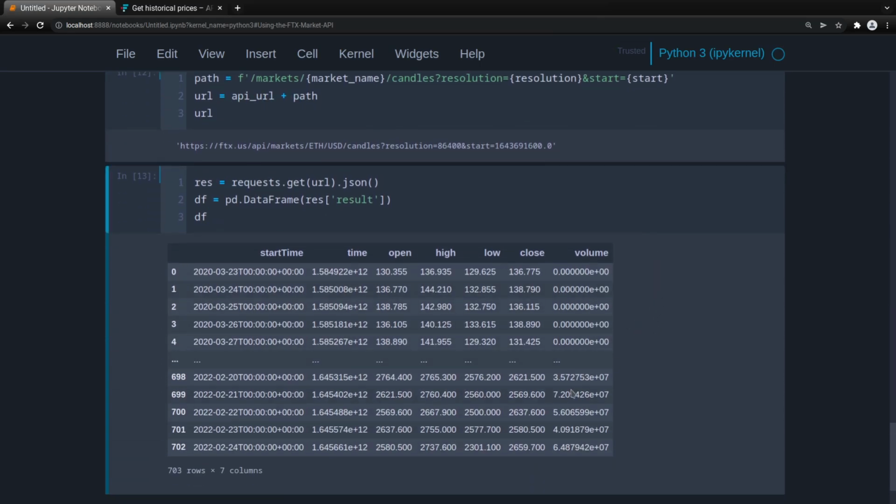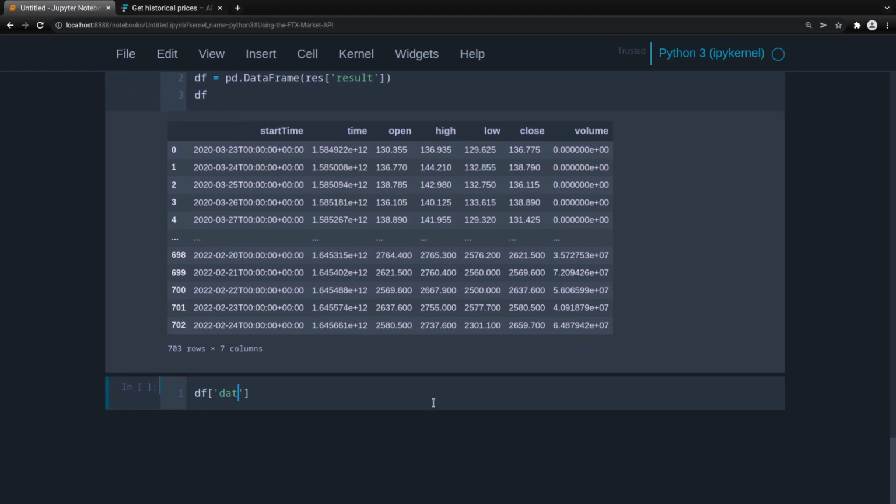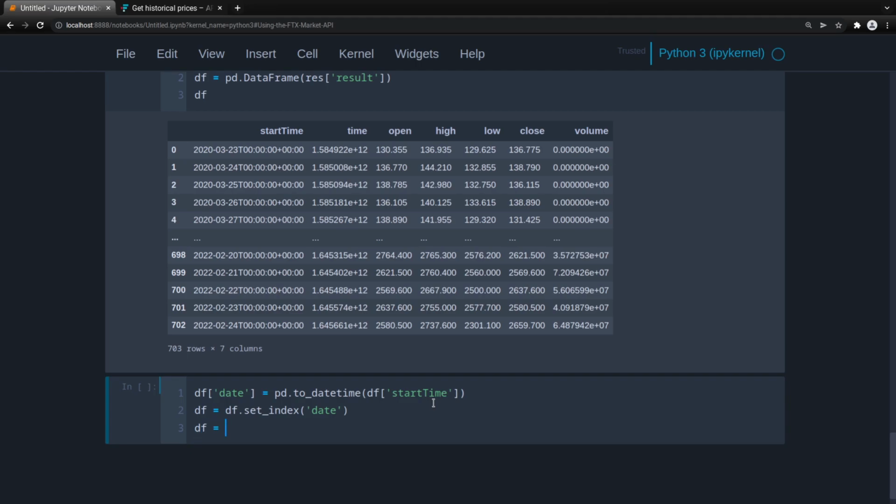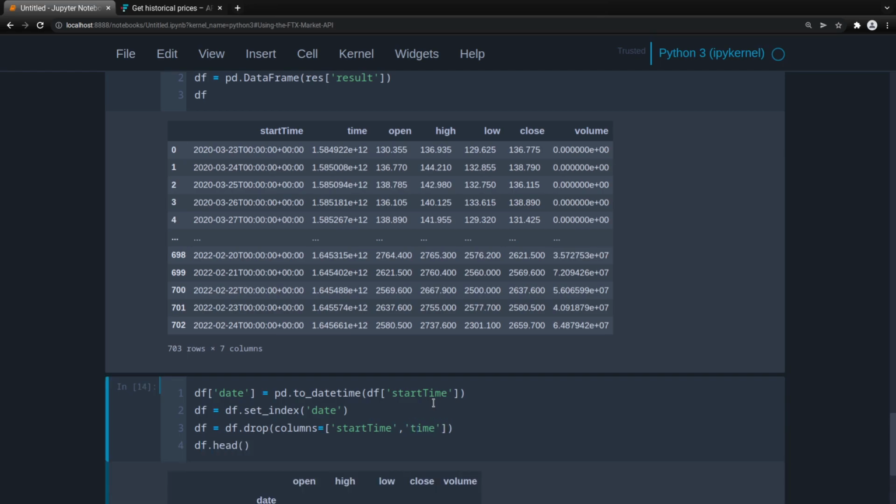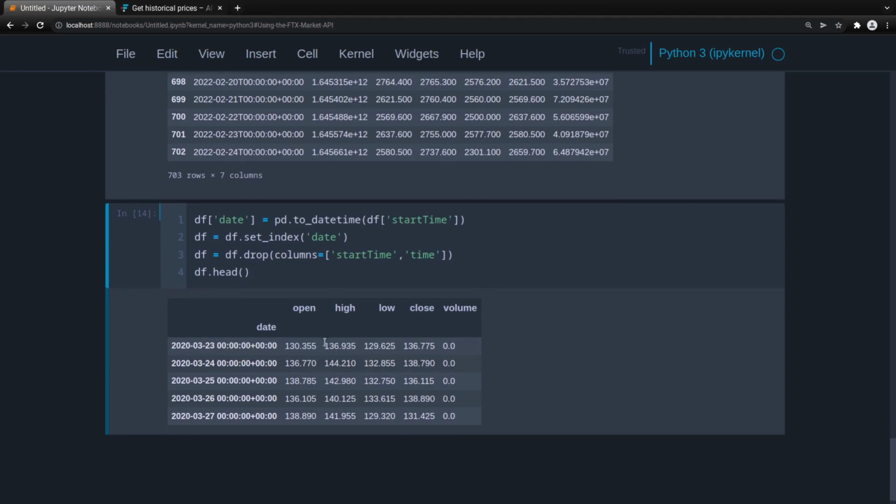Now we can make it a little prettier. We'll do df date equals pd.to_datetime, df, and then that's that start time. That'll convert that to a date. And then what else do we need? We'll set the index to date. So df equals df.set_index date, and we can drop that start time and time. So df equals drop, columns equal start time and time. Let's see if we got that correct. Okay, so that looks correct.